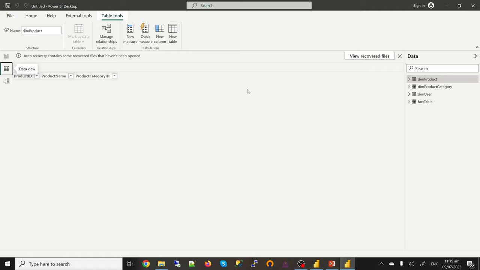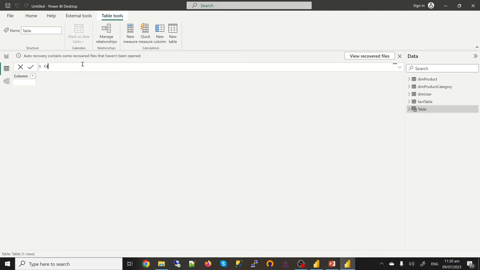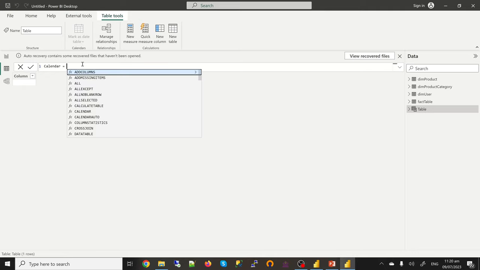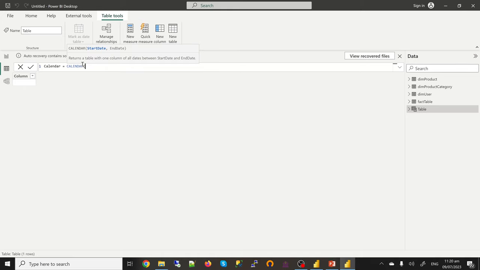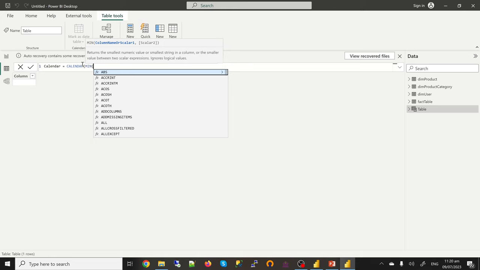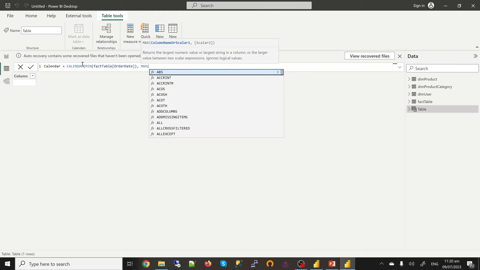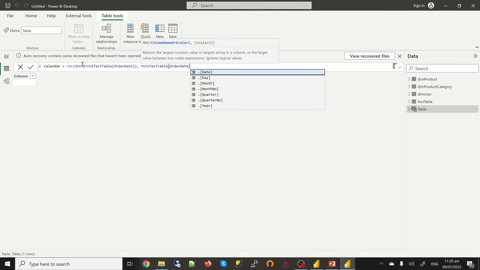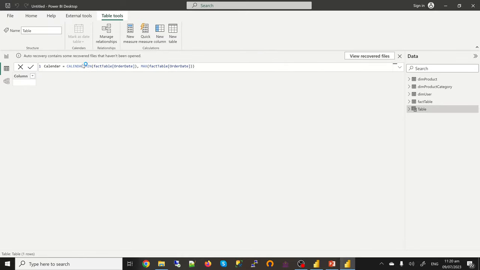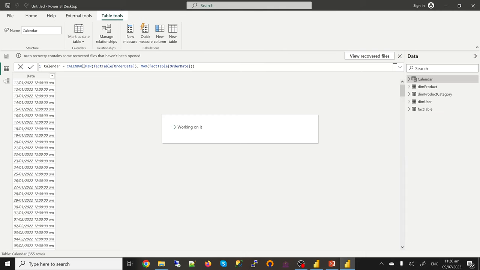So new table. Calendar is equal to CALENDAR, name, order date, and then max order date. Then we create our month table and then the month index table.